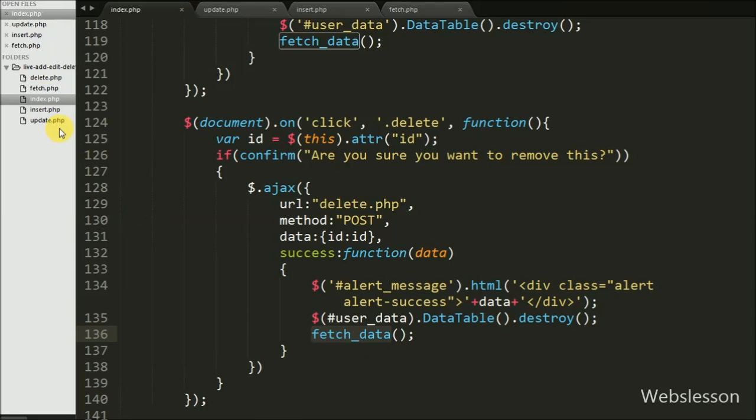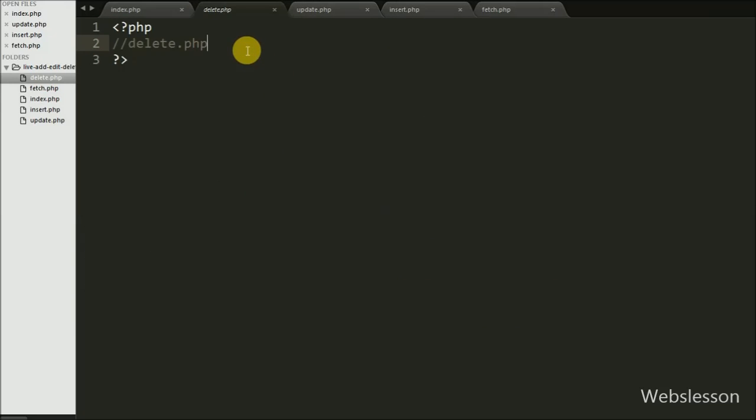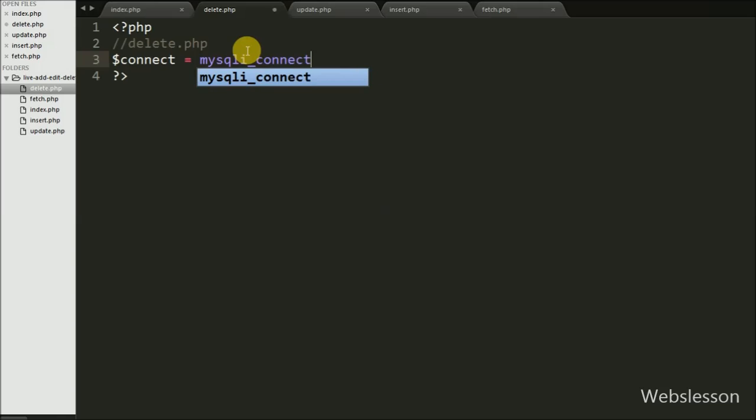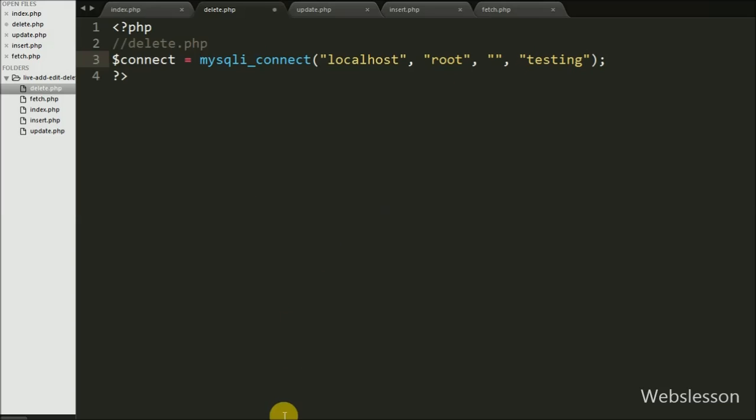Now we move on to write the PHP code on the delete.php page, and on this page first we make the database connection by writing $connect variable equal to the mysqli_connect function with 4 arguments: host set to localhost, username set to root, password set to blank, and database name set to testing.